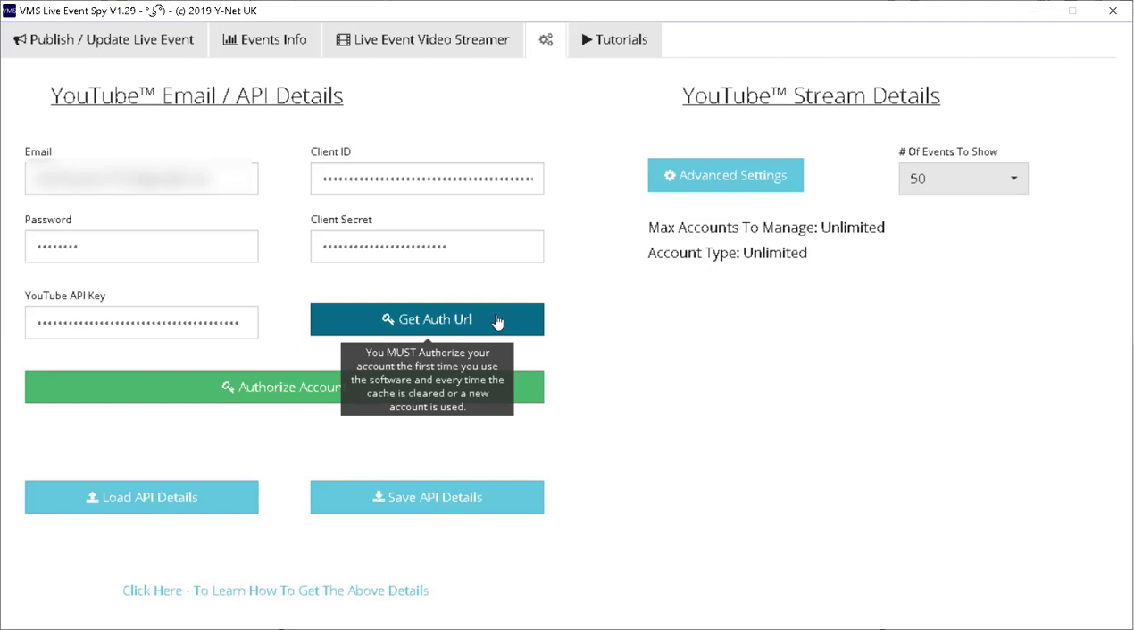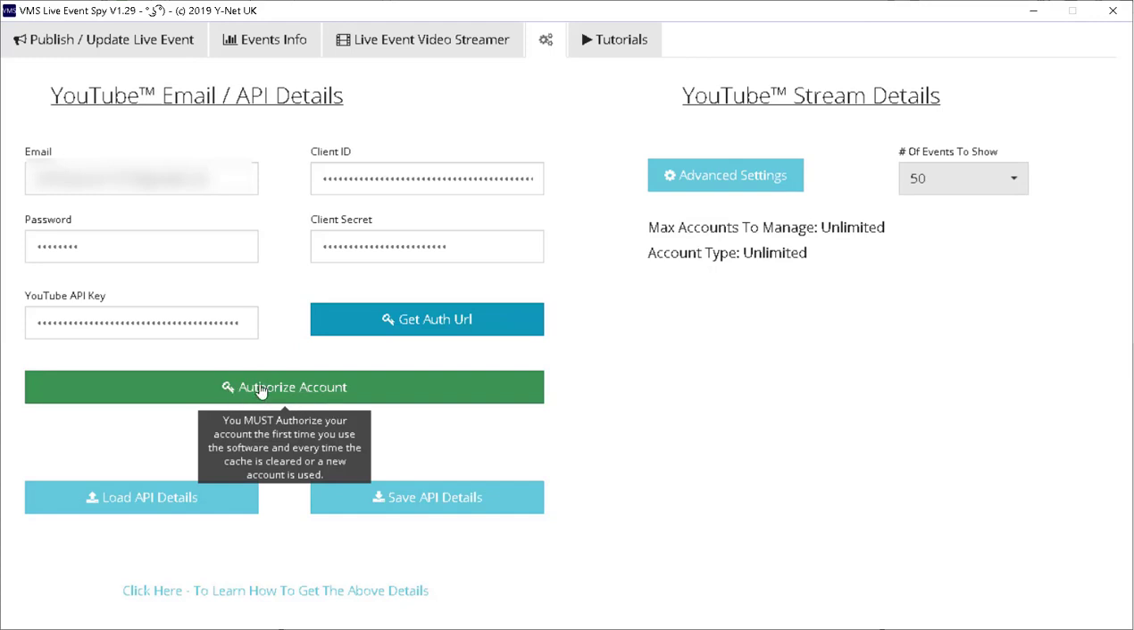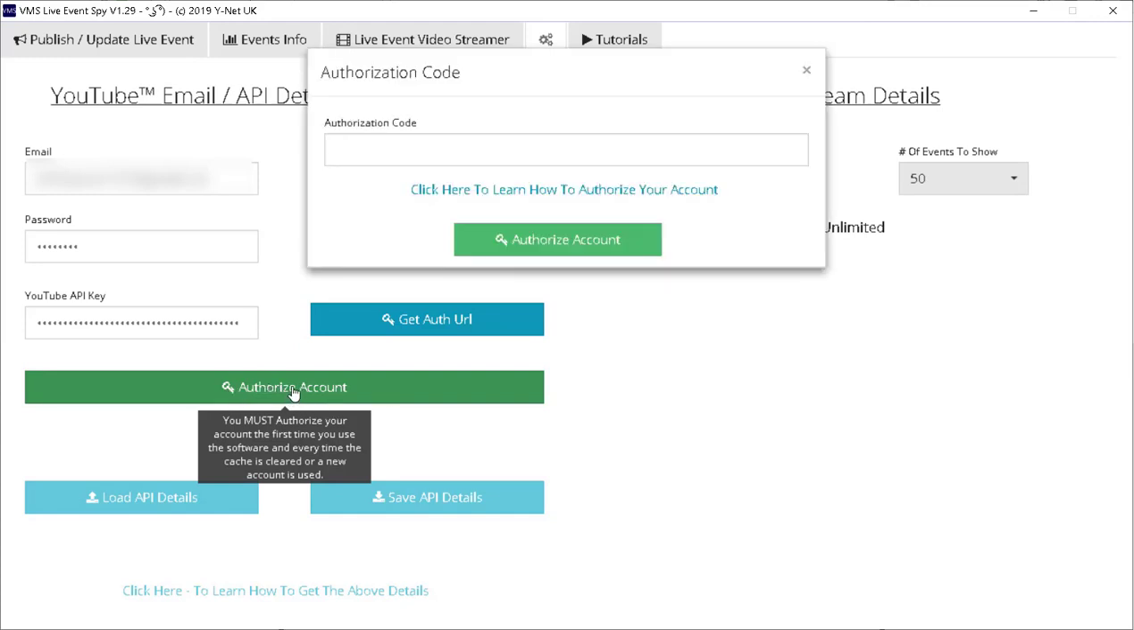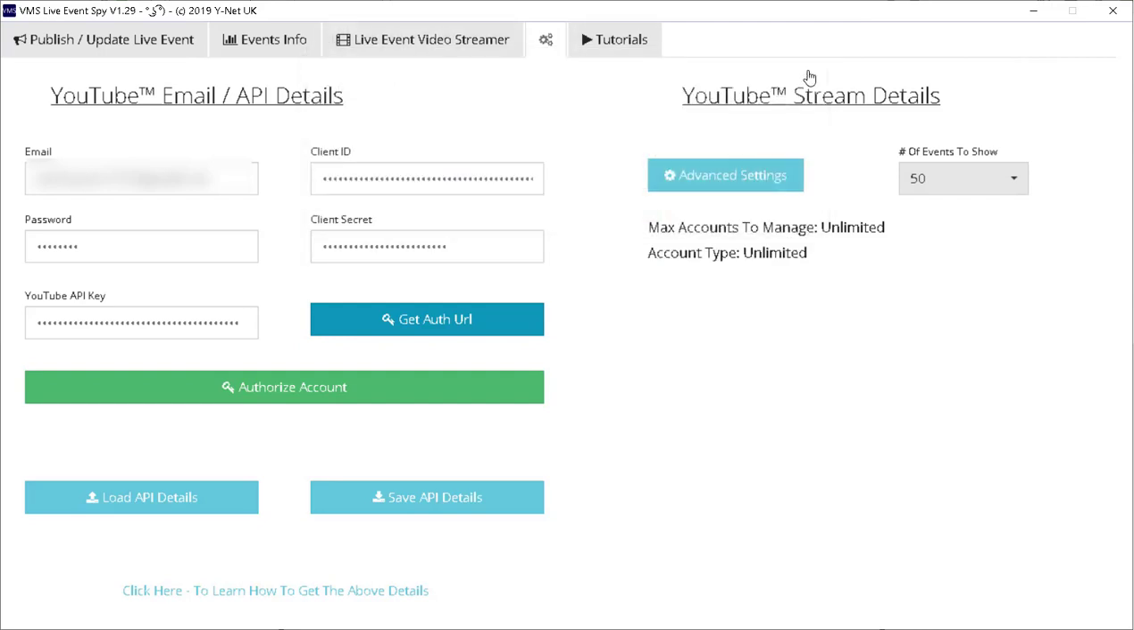What that's going to do is open Chrome, if you use Chrome. If you use Firefox, it'll open Firefox, and it'll take you to the authorization link. Once you log in to confirm your details, it will give you an authorization code. Once you've got the authorization code, you click authorize account, and a box will pop up, and you paste your authorization code in here, and you click authorize account. So I'll show you how you do that now. Sometimes you might have to do it once or twice, but let's have a go.